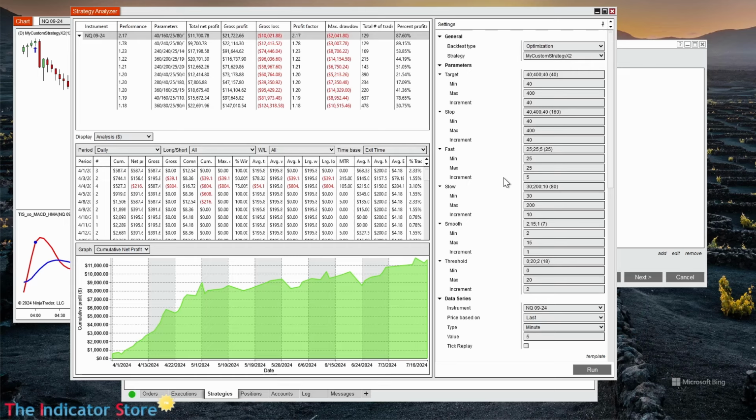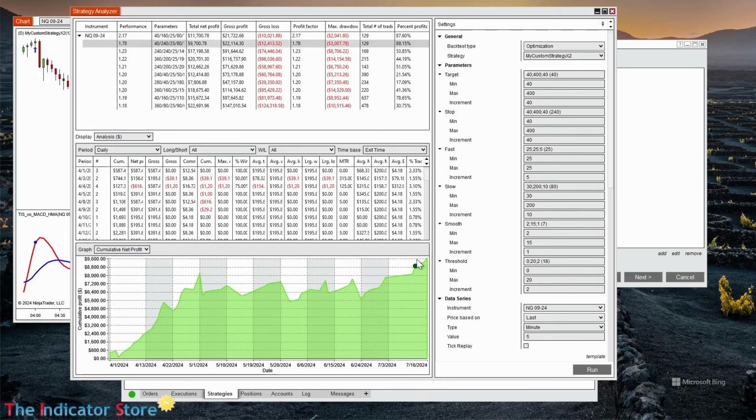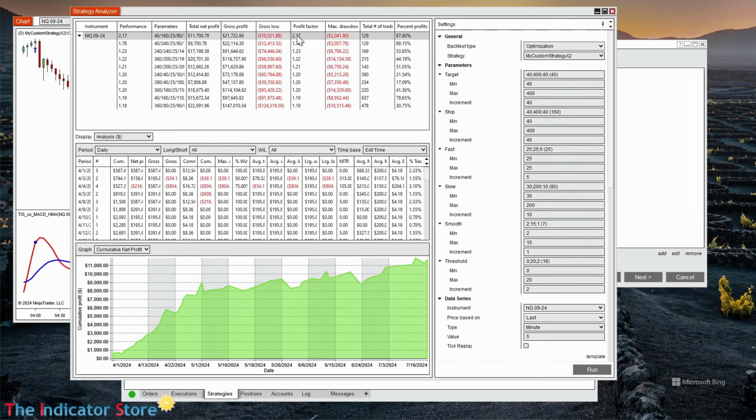Okay, the solution is not bad. The win percentage is even bigger. We have two good solutions, the first and the second, but the equity curve is something I don't like here. This equity curve is okay. It is going up slightly, but the win percentage is even bigger than before. The target is small, and we have 25 versus 80. A smoothness of 7 and a threshold of 18. Very close to the maximum.